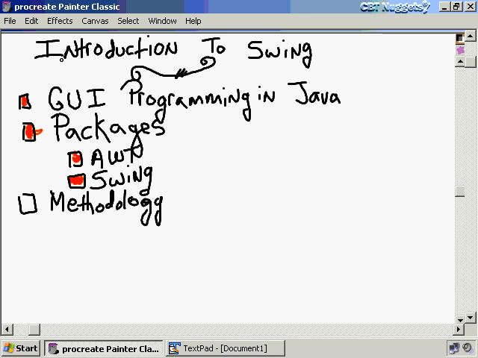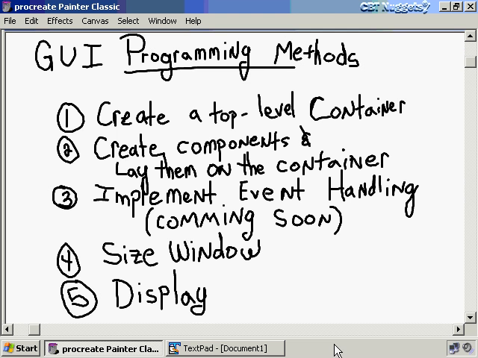Now, the basis of a Java application is a frame. And what we put on that frame are components, like buttons and labels and things like that. A nice methodology has emerged as a pretty good set of rules for working with GUIs. There are essentially 5 steps involved in GUI programming in Java that we're going to take a look at.